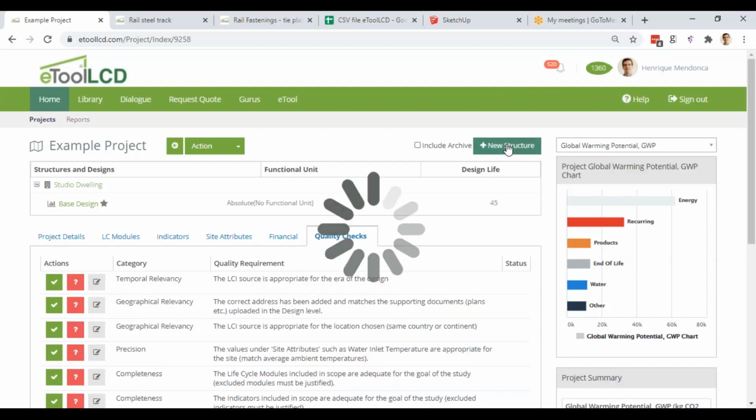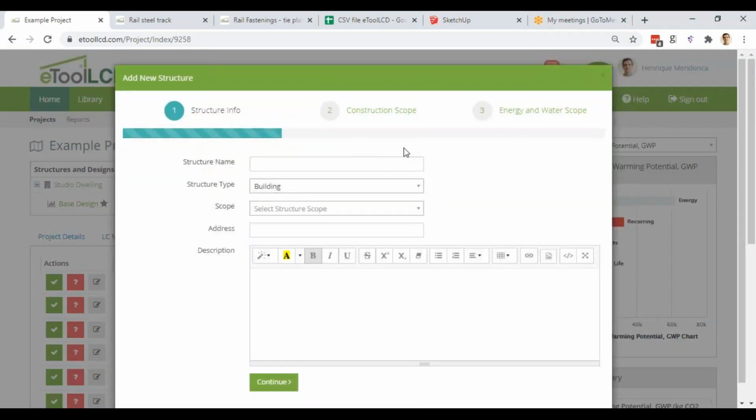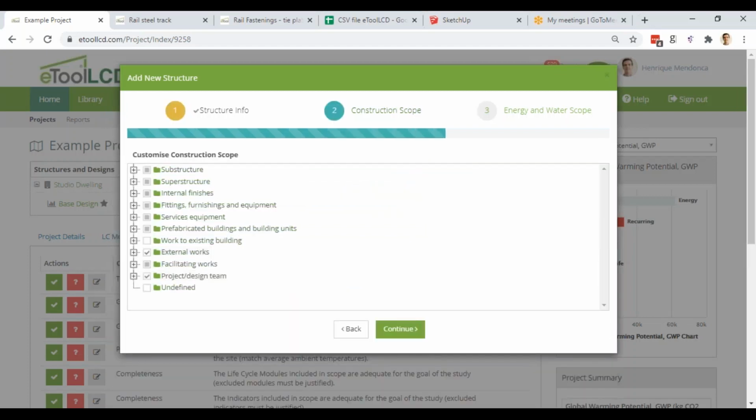So we start by creating a new structure. We'll call it the railroad overpass, and it is infrastructure, civil structure. I'll just give a generic example here for now. And here is our railroad example project. We have all the details required. But in this case, I'm just going to include the basics here.